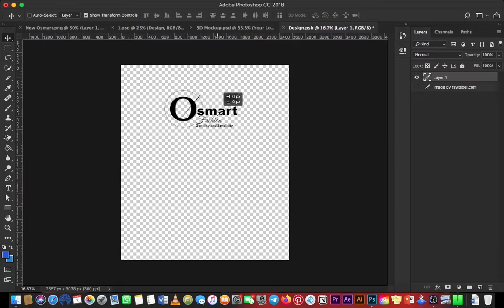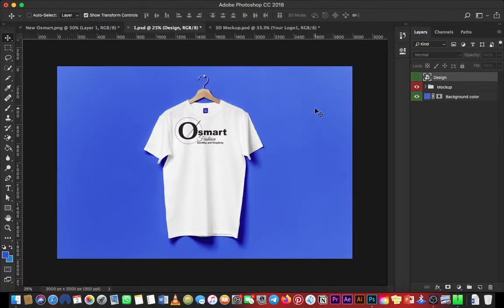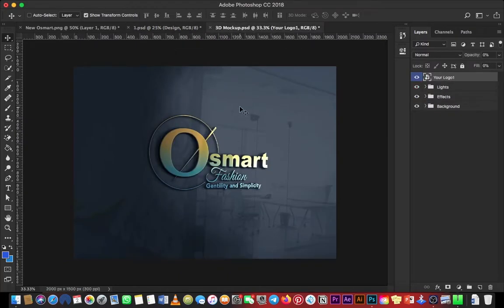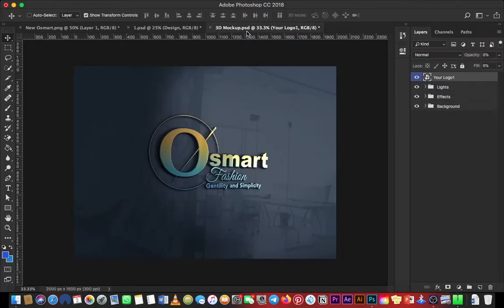Alright, good. And then you click here and then you click save as well so that it can be saved. And then we go back and now we have something like this, which is okay. So these are our two mockups. We have mockup 1 and then mockup 2. All right, so this is how to put your logo onto mockups.